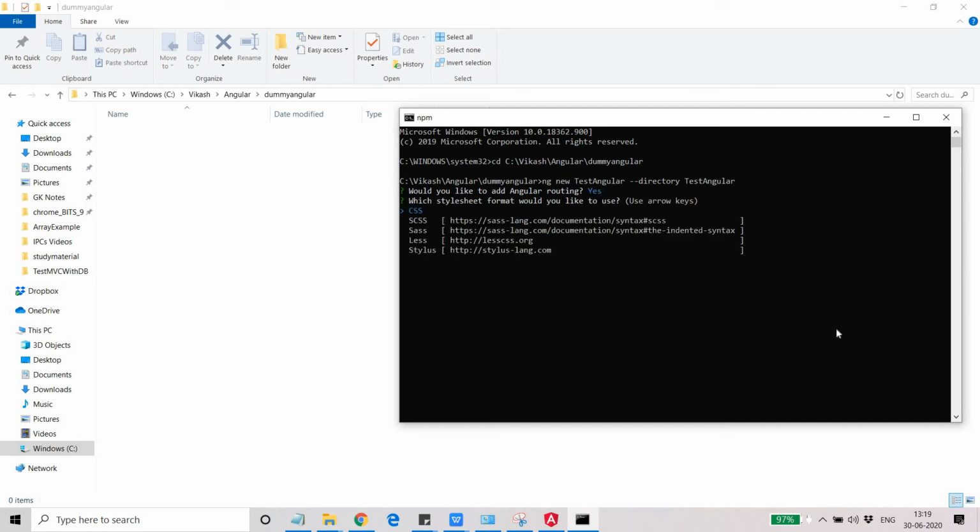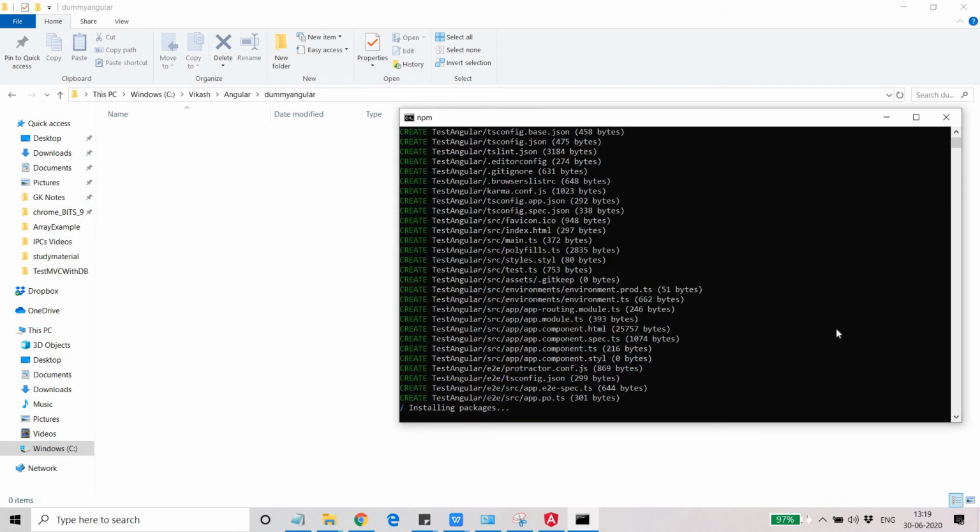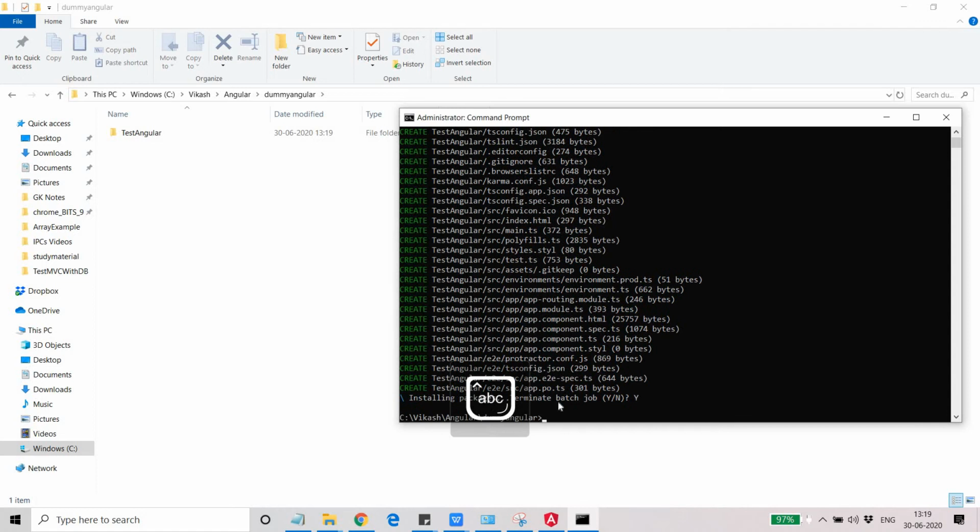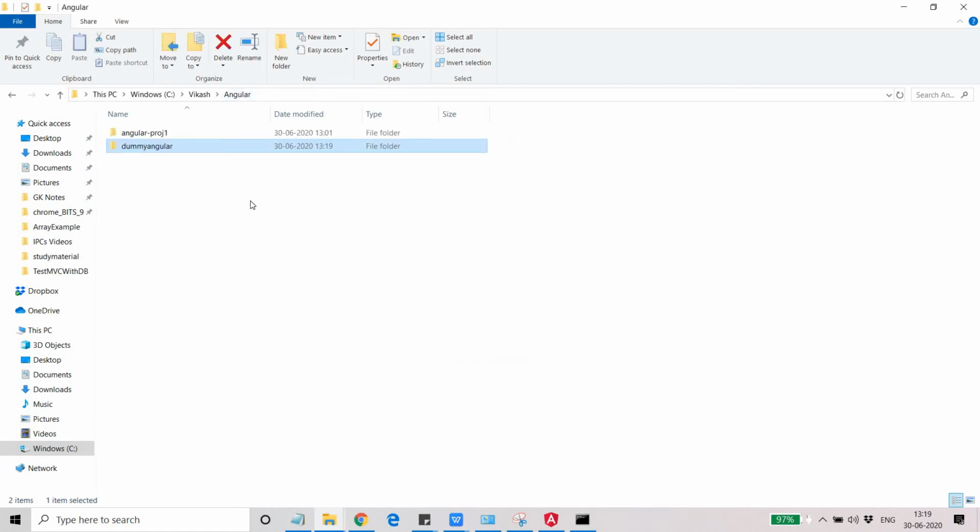Then it asks for the style sheet format that you want to use. So if you want to use any of these style sheet formats, you can choose that one. You can use the up and down arrow keys to choose. So I have chosen the last one, Stylus, and then it will start creating your project. You can see that it is installing the packages, right? But since it takes so much time, I'm just stopping it because I have already created one for you to give you a demo.